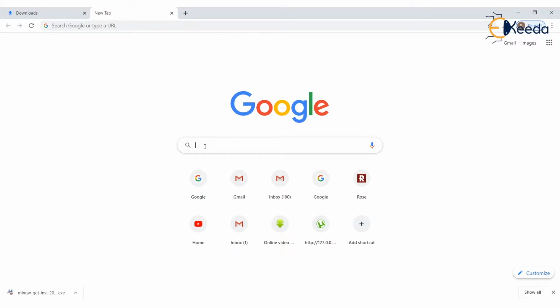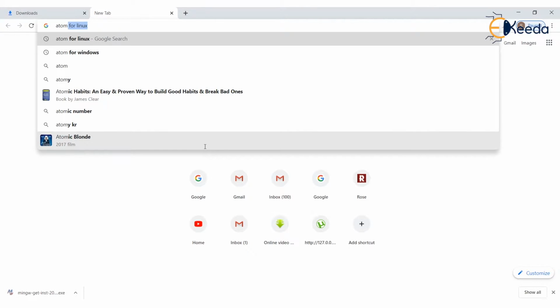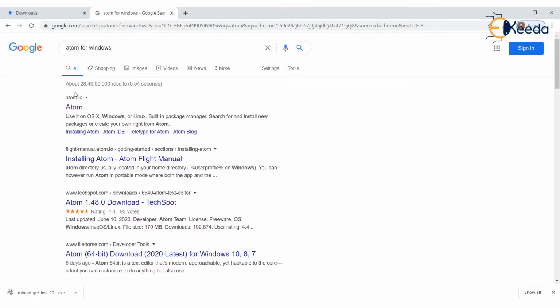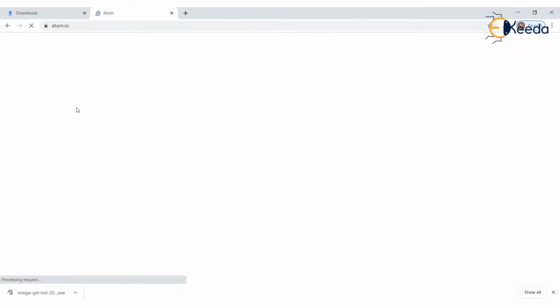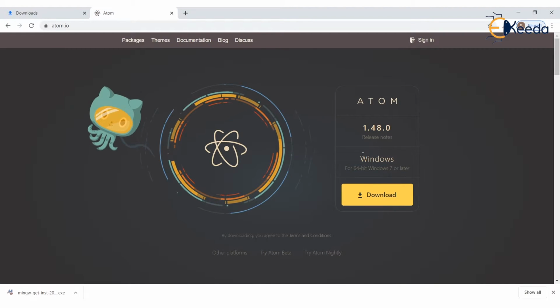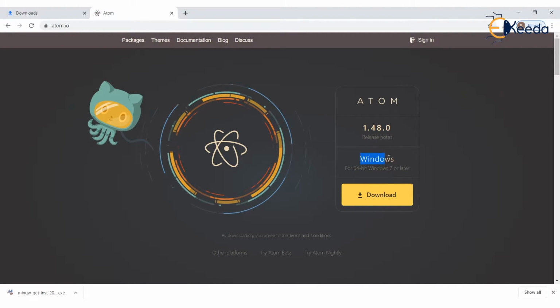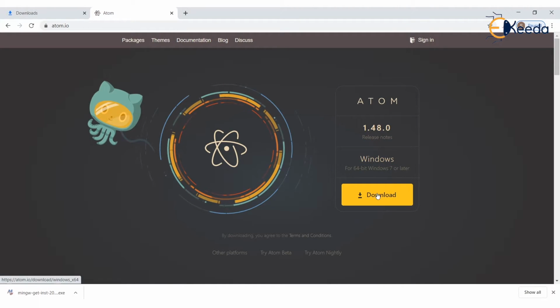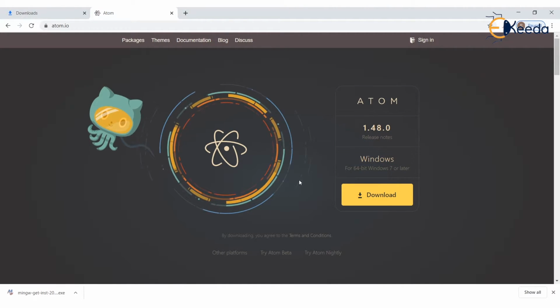So first thing is you Google out Atom to download it. You will get Atom for Linux, Atom for Windows. Doesn't make any difference actually because Atom runs on most of the platforms. Like you can see, use it on OS X, Windows, or Linux. So it doesn't make any difference. Just go to this atom.io Atom page, and you will see as I am using Windows, it has already detected that it is Atom for Windows, and I download it.